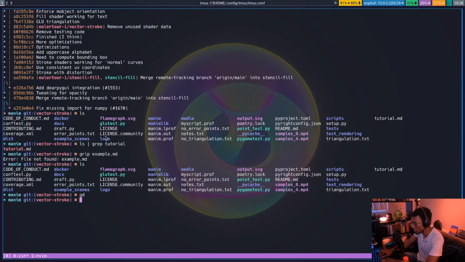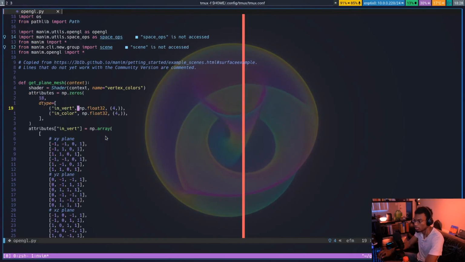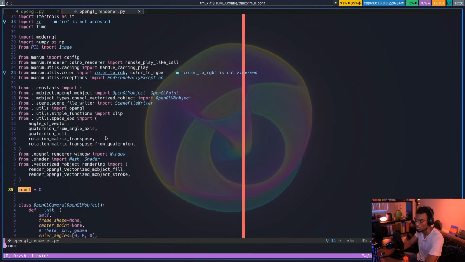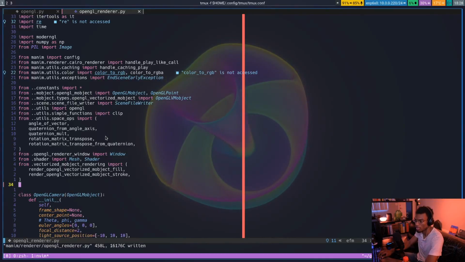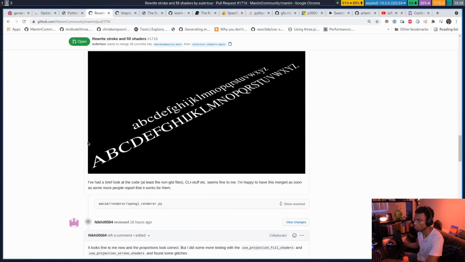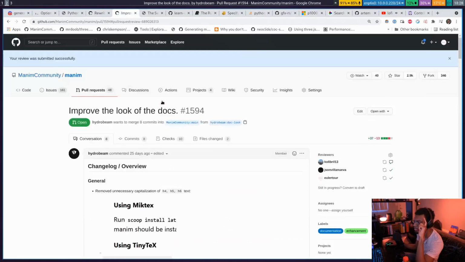OpenGL render, something that's not used. Let's do that. Okay. Non-GLSL files. Some more people report it works. Glad that worked. And this is without anti-aliasing. I wonder how that anti-aliasing PR is coming along. Did we just drop that?